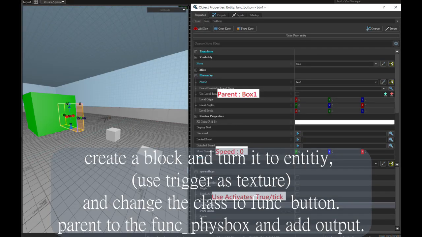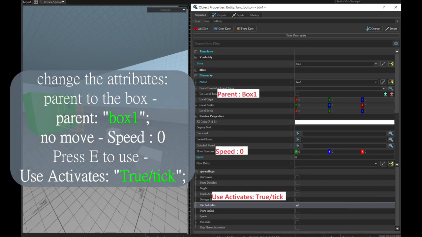Create a block and turn it into an entity and change the class to func_button. Parent it to the func_fizzbox and add an output. Change the attributes: parent to the box, parent box1. Press E to use activity, true or tick.